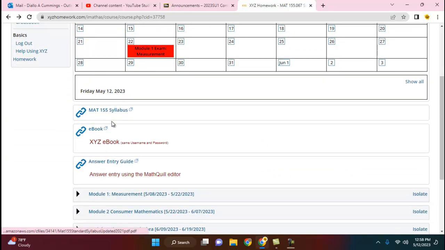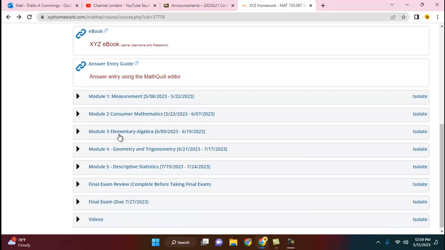So if we scroll down a little bit further, there is a link to the ebook. There's also another link to the Math 155 syllabus. That was the same syllabus housed in Blackboard. In order to access the homework assignments, the quizzes, and the tests, we have the drop-down menu. And notice that Module 1 is from May the 8th through May the 22nd. Module 2 is from the 22nd through the 7th, and so on and so forth.